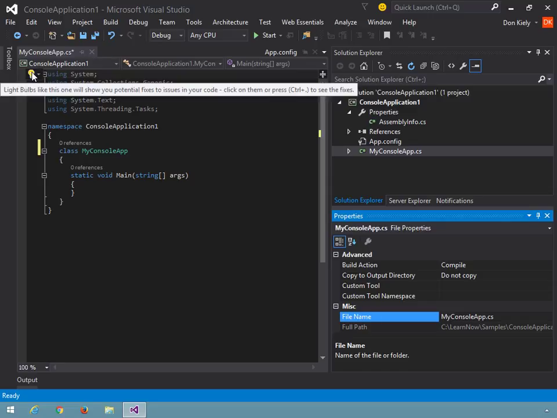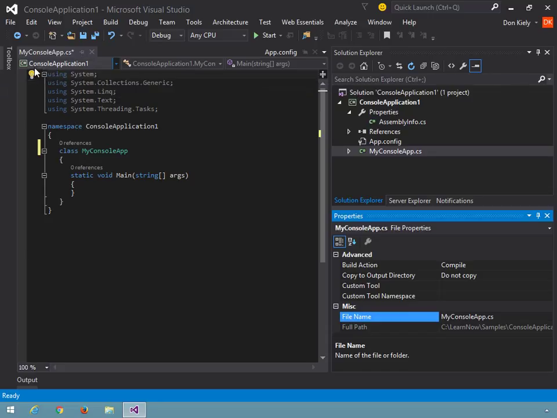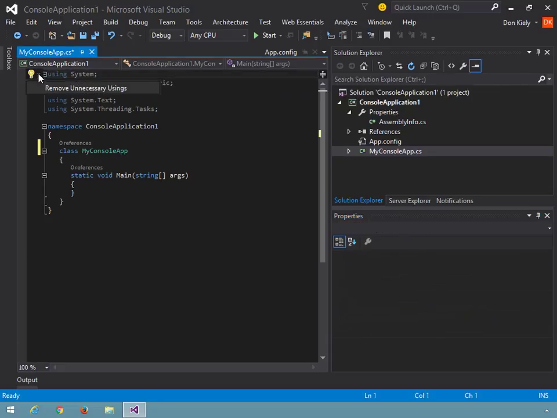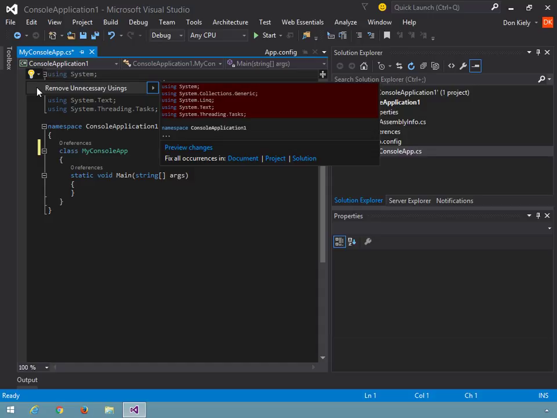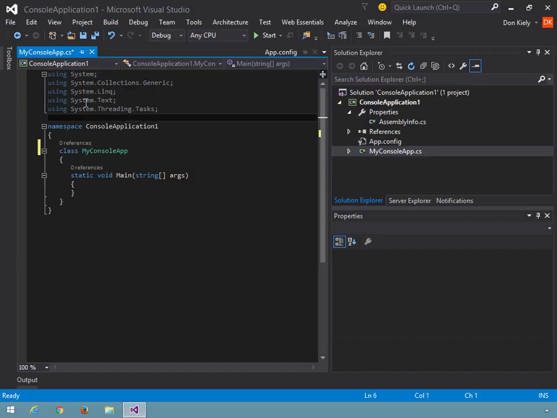And so you can see in the little tooltip there, light bulbs like this one show you potential fixes to issues in your code. Click on them or press the shortcut. And if I look at this, it says remove unnecessary usings. That's a refinement I'm not going to take right now because I haven't written any code. But that just refers to cleaning up this list of usings, and I'll talk more about those in another part of the course.